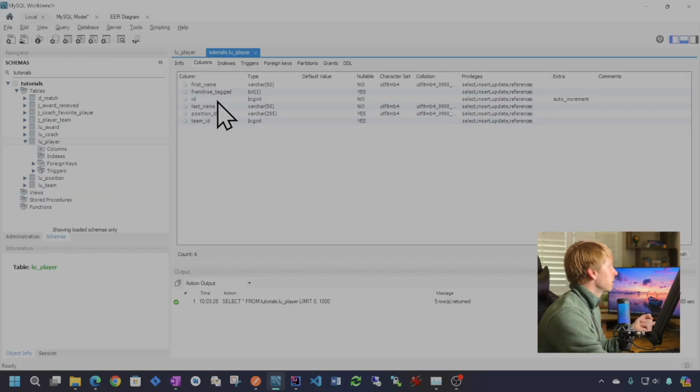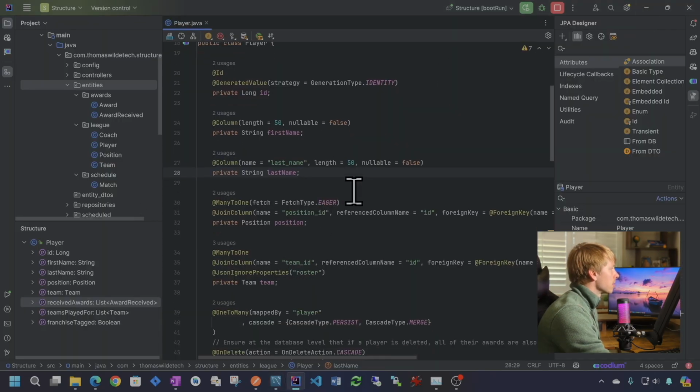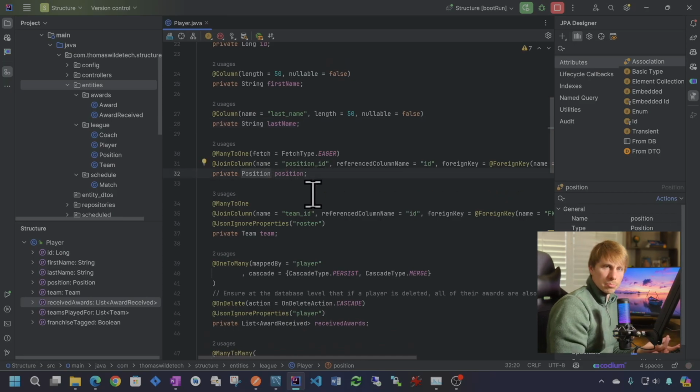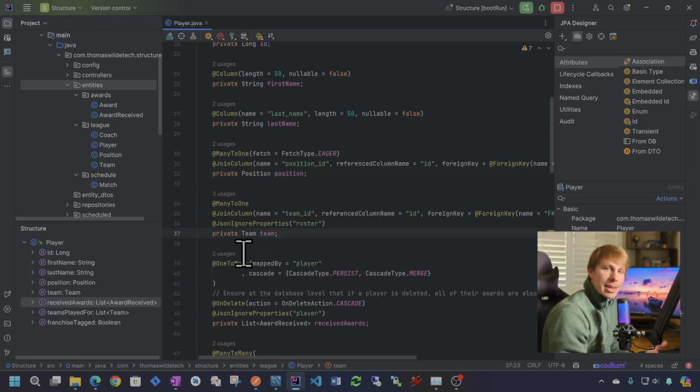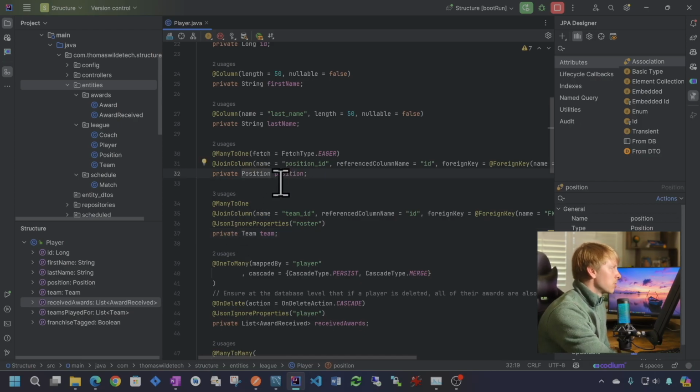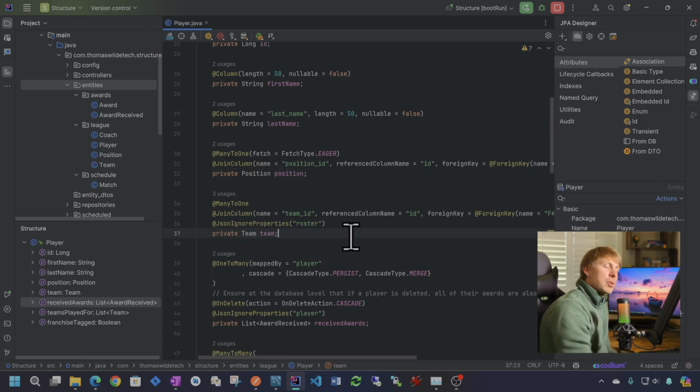So we have ID, first name, last name, franchise tagged. You can see that first name and last name are not nullable, just as we designated. And we can see position ID and team ID. But you note in our player entity, we don't just have simple longs or integers here for the position ID or team ID. We're actually referencing the related entity, right? So we have a position and we have a team. So Spring is capable of actually joining that entity automatically for us. So we'll see that here in a second.